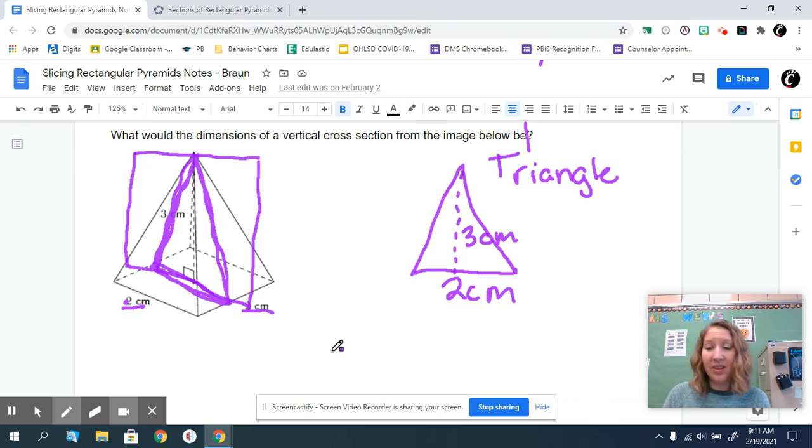So hopefully this was helpful. Hopefully these notes helped you to learn a little bit more about cross sections with pyramids. And if you have any questions, feel free to go back and rewatch parts of the video. You can go back and play around on that site. That kind of helps you to see the different cross sections, or just raise your hand and ask your teacher.